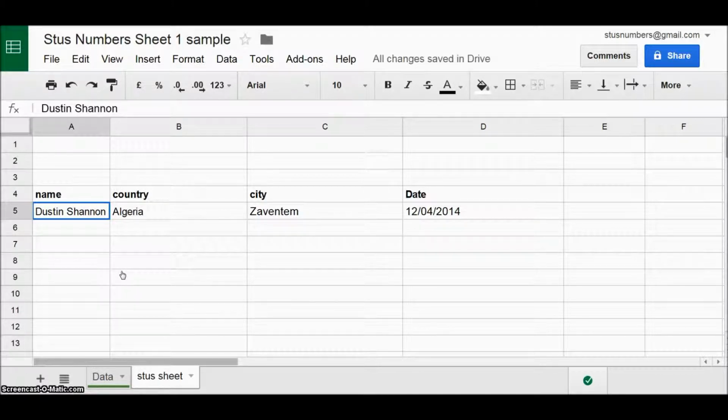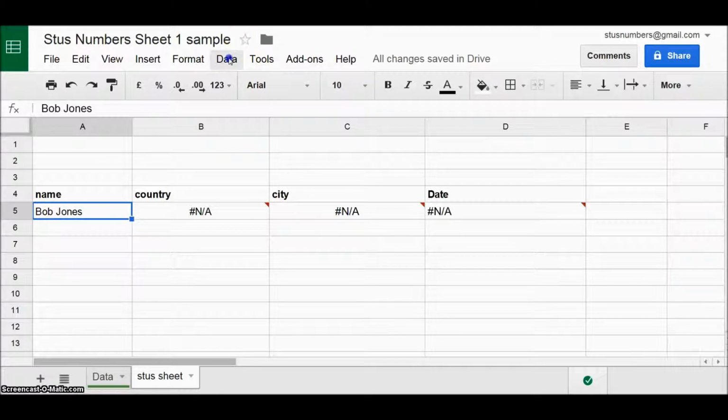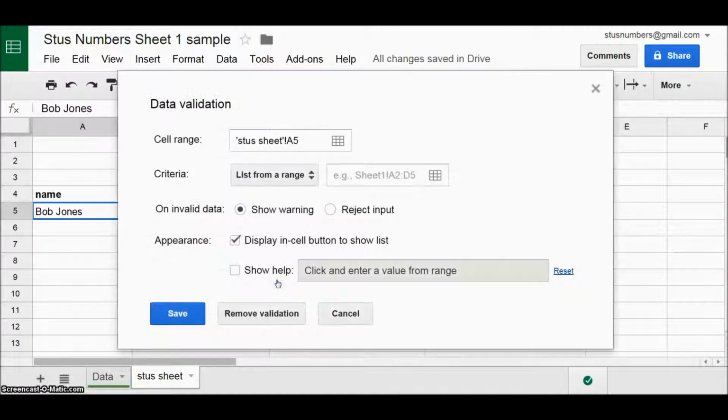So what about this, guys? What about if I wanted to restrict selections in this? So, instead of writing Bob Jones or some random name, what about if I wanted to restrict the user to actually selecting or inputting names that were in that list? I can actually use something called data validation.